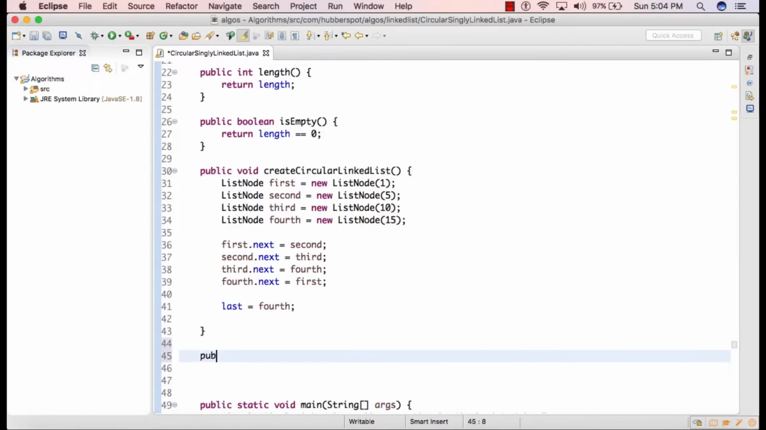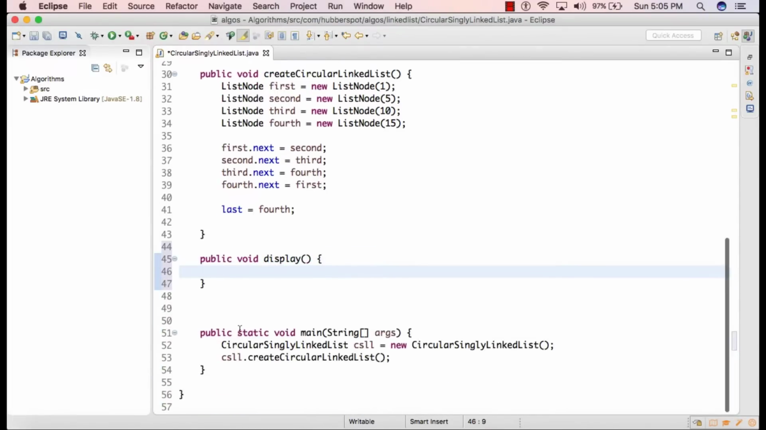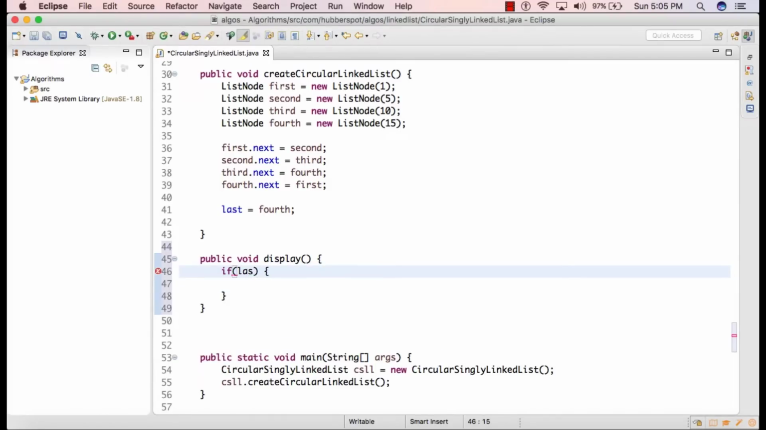So we'll create a method as public void. We give the name as display. This method will simply traverse each and every element in a circular singly linked list and print the data with the respective node. So here first we'll provide a condition as if last equals null. It means that if the circular singly linked list is empty, then we'll simply return and do nothing.